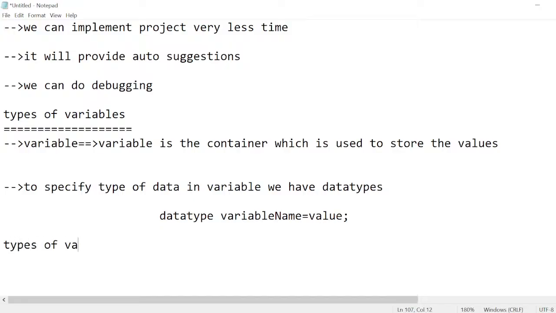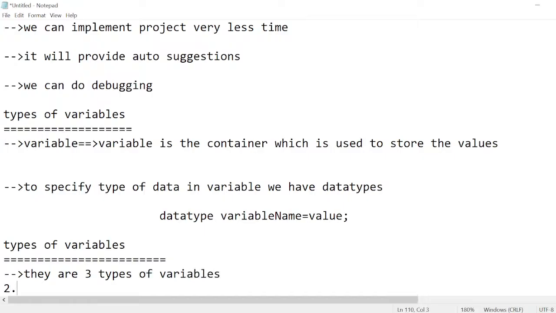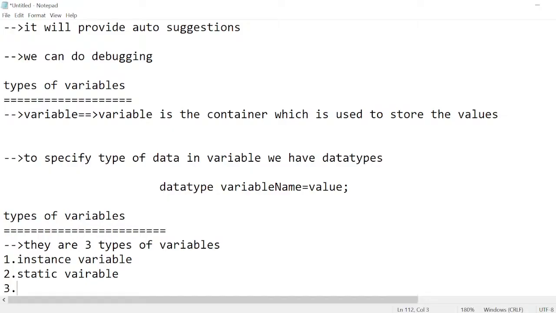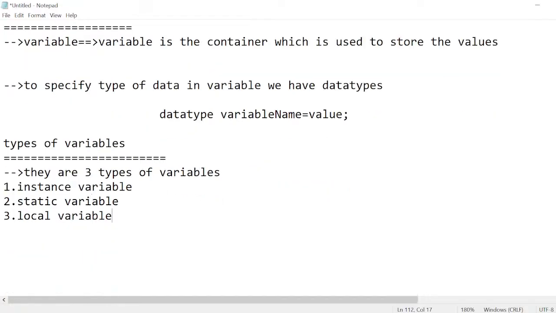There are three types of variables in Java, guys. What are the three variables? First one is instance variable, second one is static variable, and third one is local variable. Okay, fine. Now we can go ahead one by one.